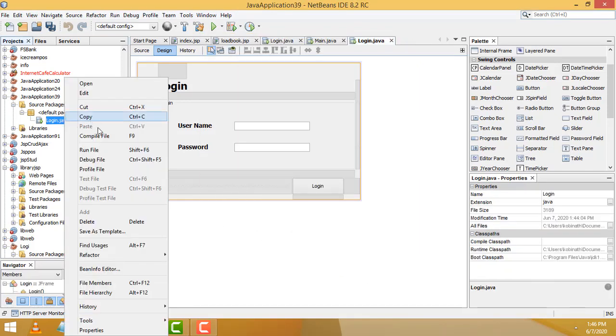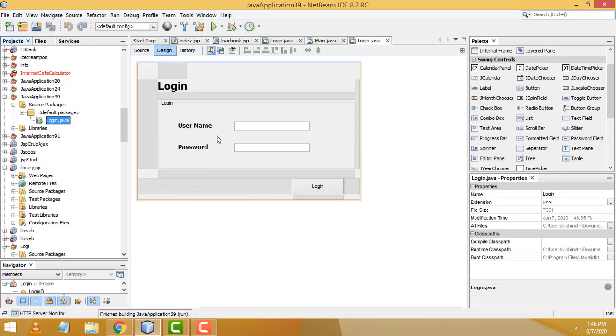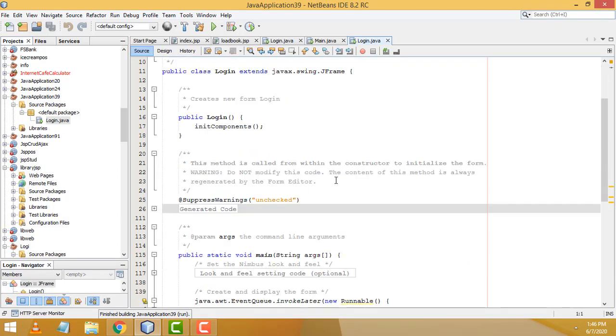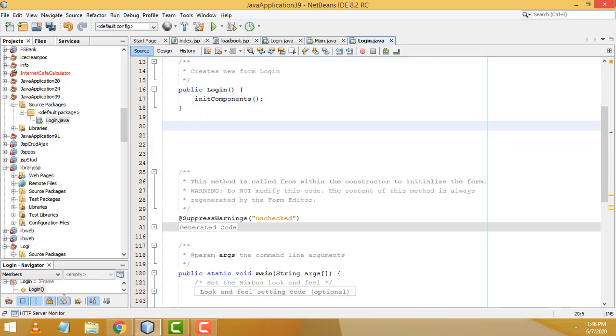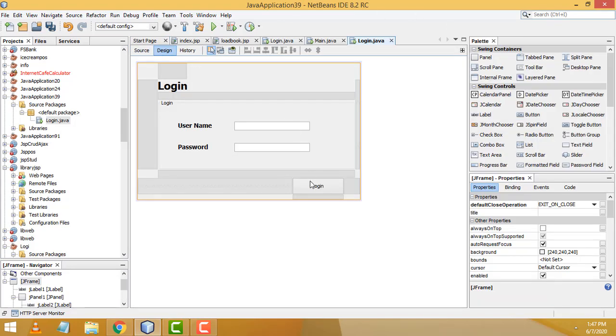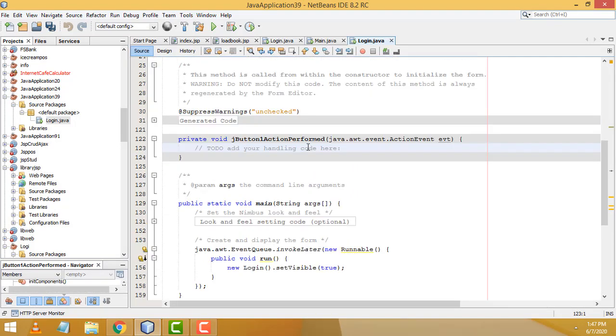Now let's run the application and check. It's working perfectly well. Now let's do the validation part. First I am going to go to the source. This is the constructor of the form. After the constructor, I am going to declare two string variables, username comma password. After that, this is the login button. Right click, event, action performed. Here I am going to write the code.